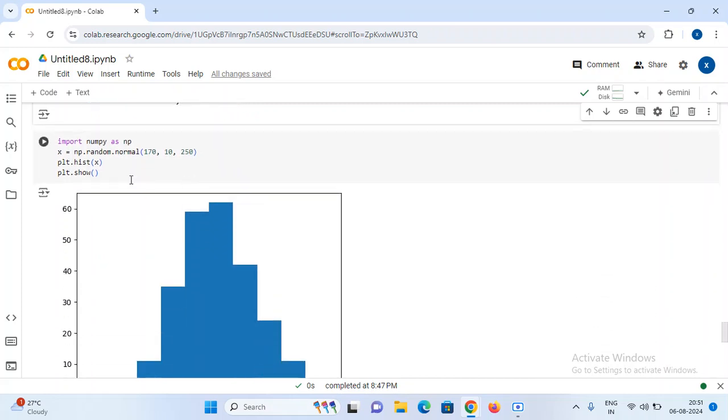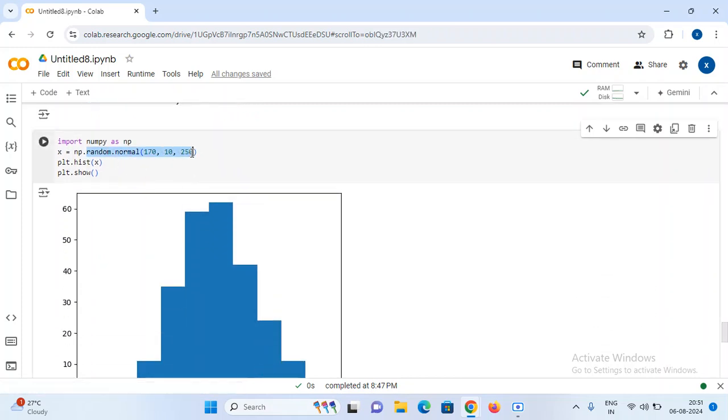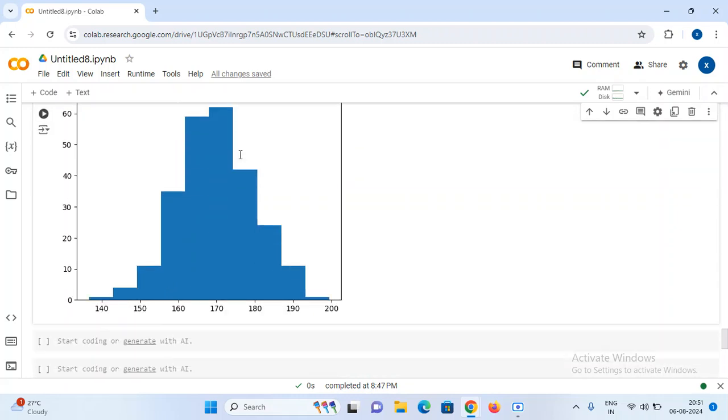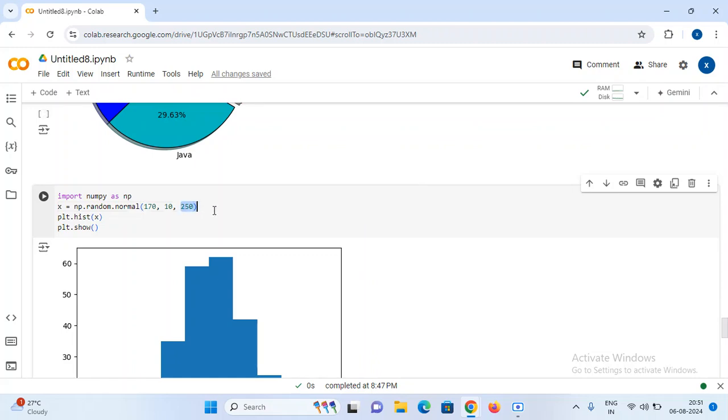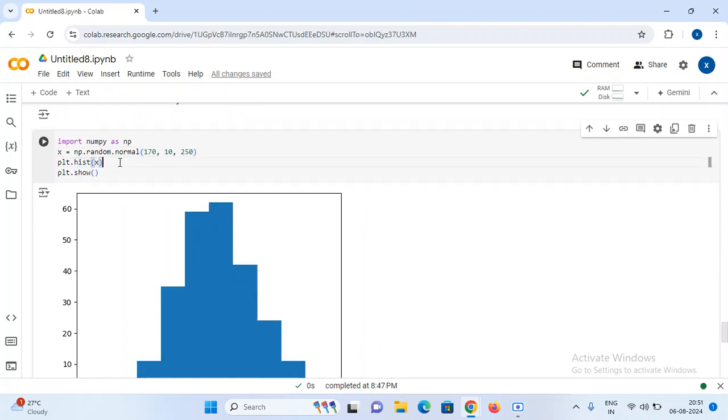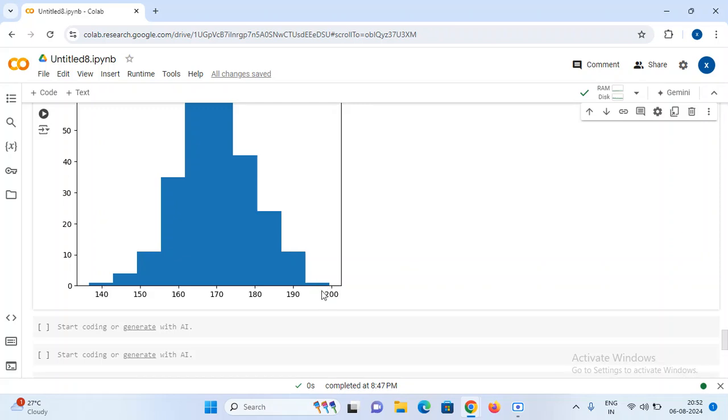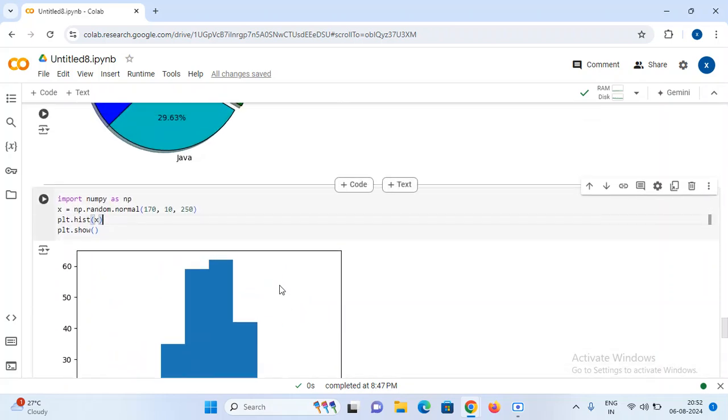And next we have the histogram. For histogram you can pass some random values. We have just passed 250 random values. So 250 random values have been generated for this histogram, and you can see the histogram is getting plotted. So histogram is very easy, because we need a lot of numbers in order to plot the histogram. So we have directly taken it from the module itself.